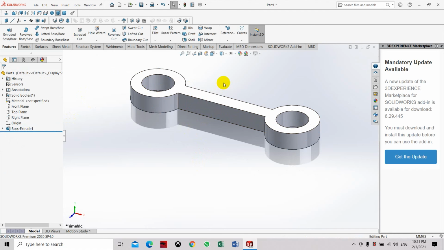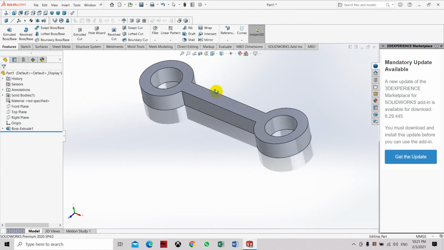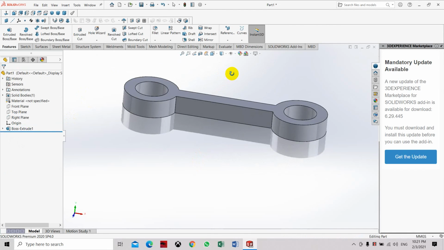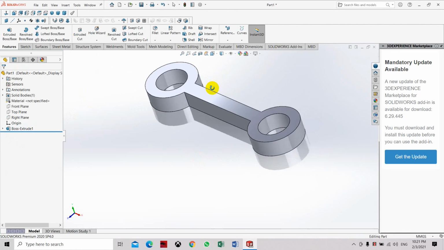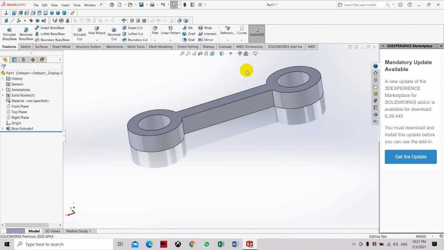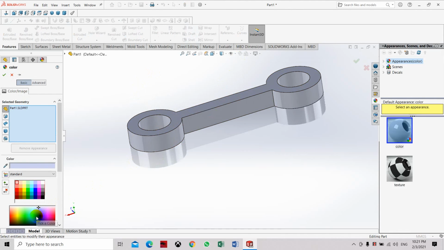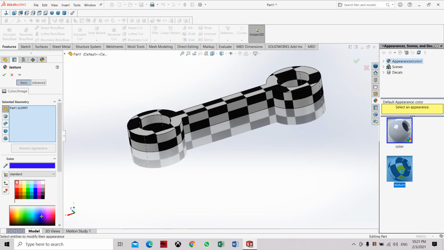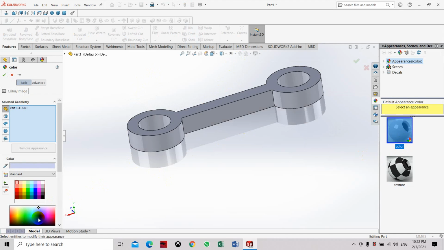You can click or push the middle roller on the mouse, so you can rotate the view in 3D. You can also use this tool to add some color. Let's say let's add blue. You can also select some texture if you want. So we just maintain the color as blue.